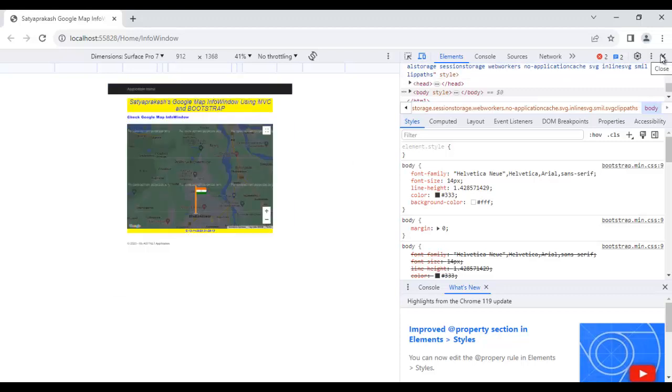So guys, in this way we have added an info window in our Google Maps marker.